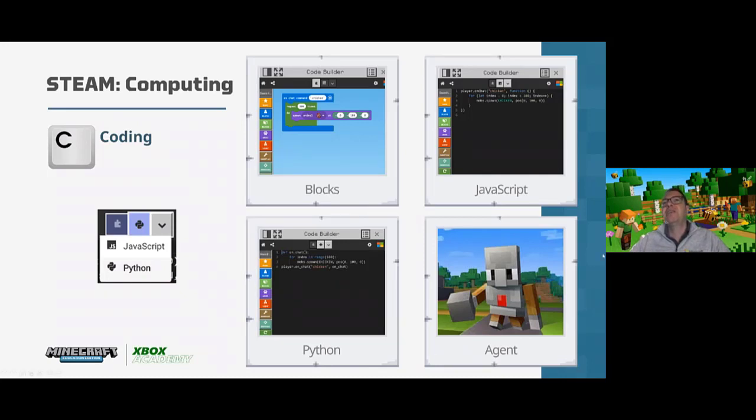And you've also got your agent. So the agent is like a floor robot. So remember those floor robots like Bebot and the Roamer? This is a 3D version in Minecraft that can roam around, but you can also fly, build, and dig.